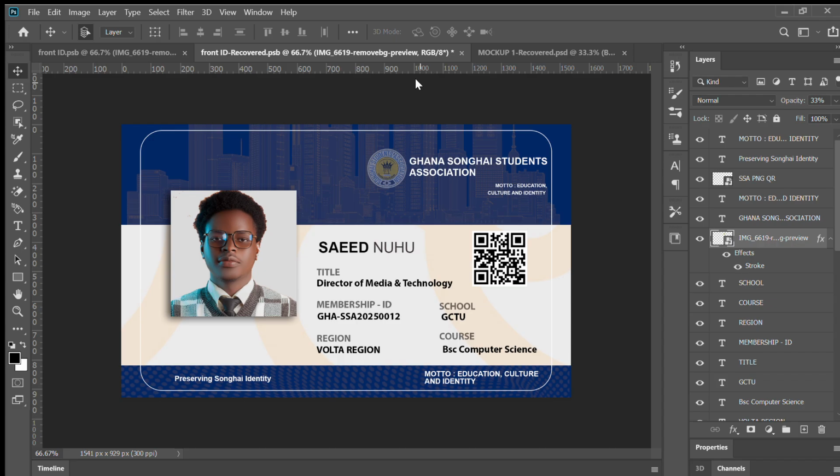student ID card. This is a student ID card designed for an association called the Ghana Songhai Students Association. Now this ID card looks very simple, and I don't know how you guys will rate it. But it's simple. Now you can see in this design, as I told you, graphic designing is visualizing your ideas together.